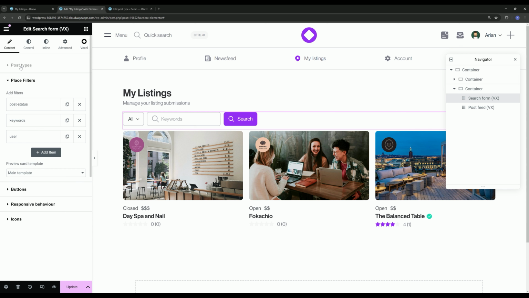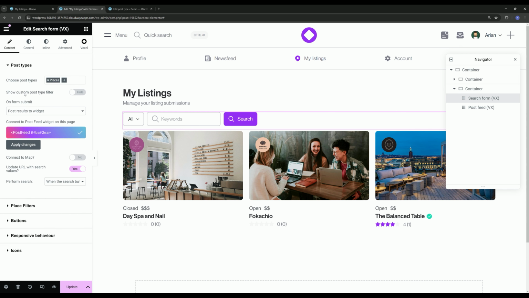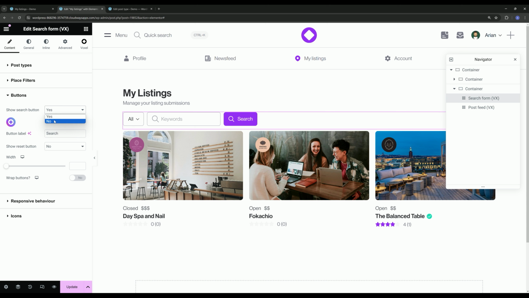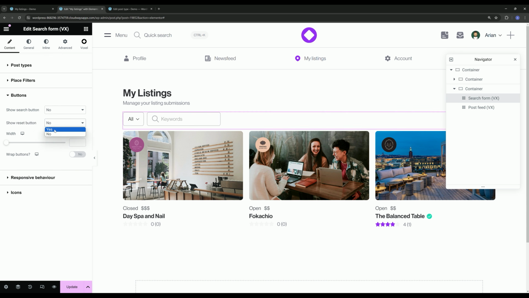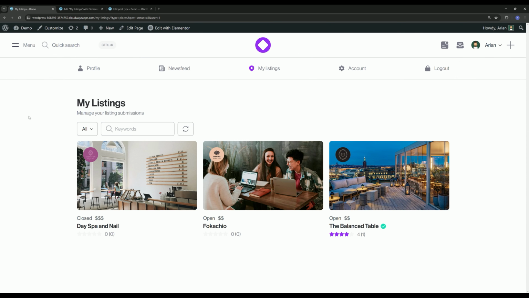Let's now go to the post types here, and under perform search, we're gonna pick when any filter value is updated, because we don't want the user to click the search button every time. And we're gonna disable the search button and display the reset button only. Let's remove the label entirely and save changes. Let's quickly test if our search form is working. I'm gonna search for the balance table.